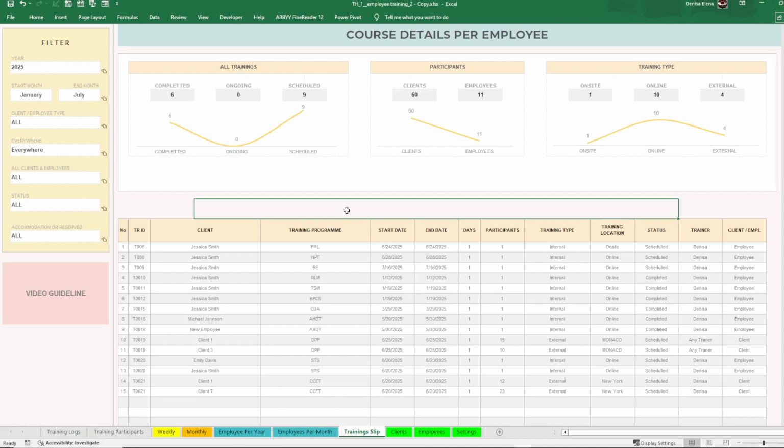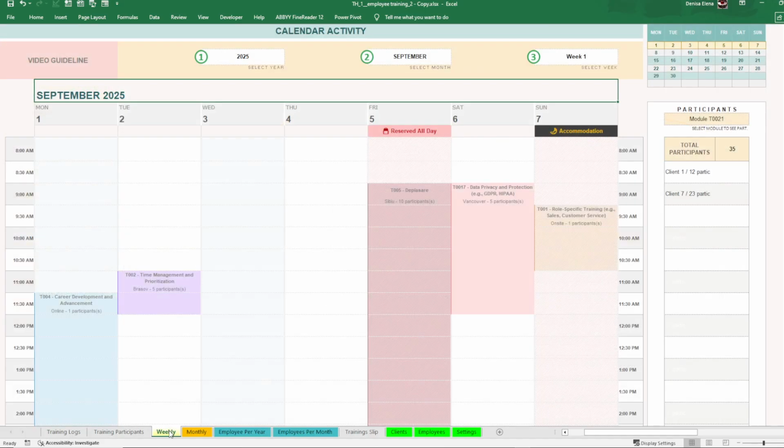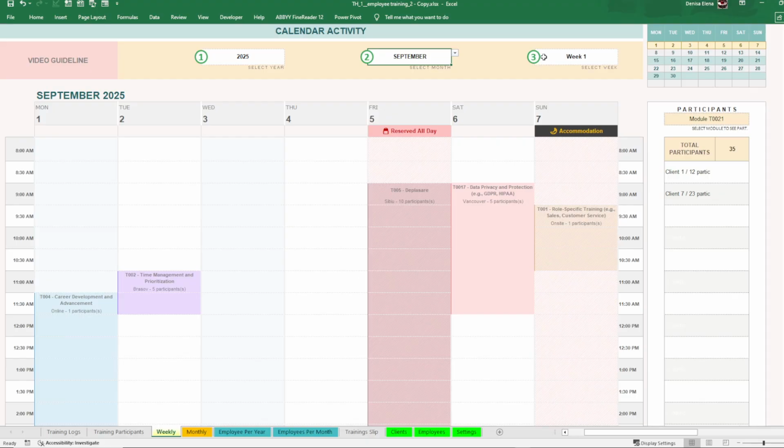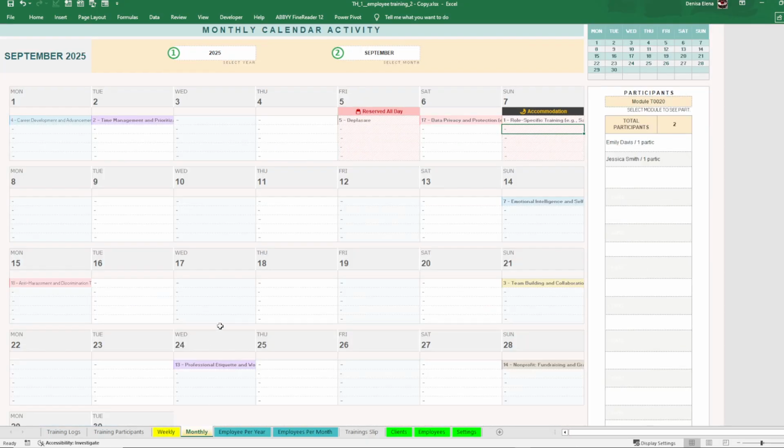Hi again. In this video I'm going to present you the last report tab, the last tab used for reports. As a recap, among the reports we have the weekly tab where you change year, month and week. We have the monthly tab where you change the year and the month and preview everything related to that specific year and month.